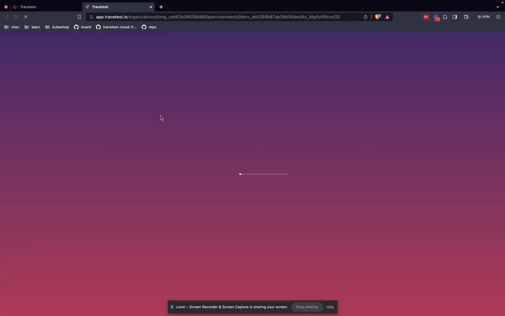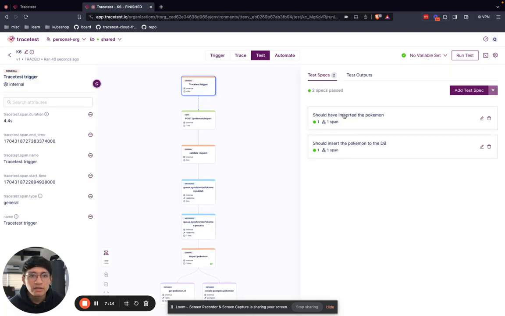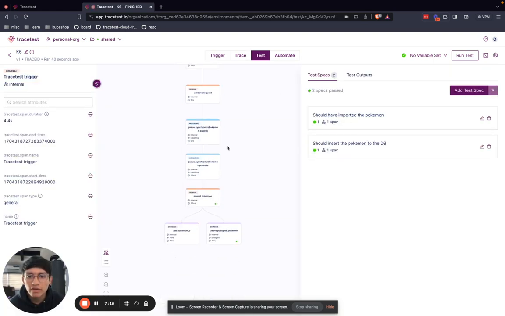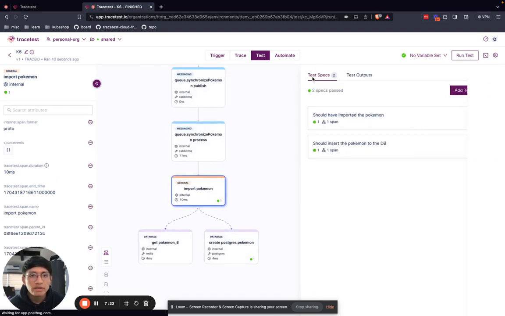If we follow this link again, we're going to find out that, no, my internet is a little bit slow. Sorry. So we're going to find out that all of the specs are passing. So the second half of the trace is over here after the queue and the worker, and the assertions that we have over here are passing as well.